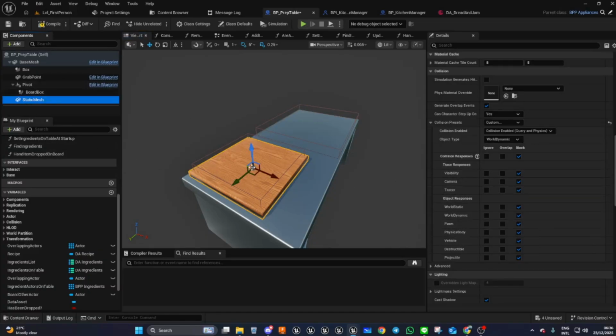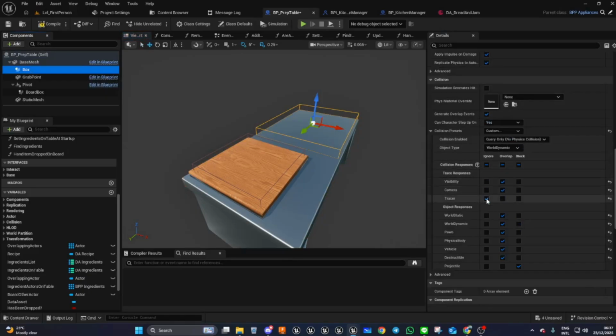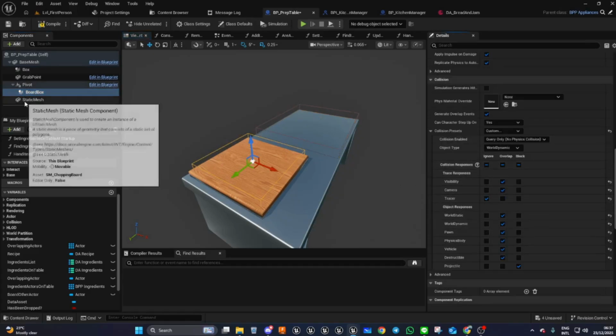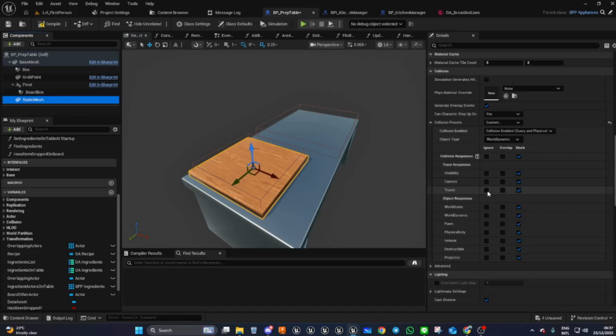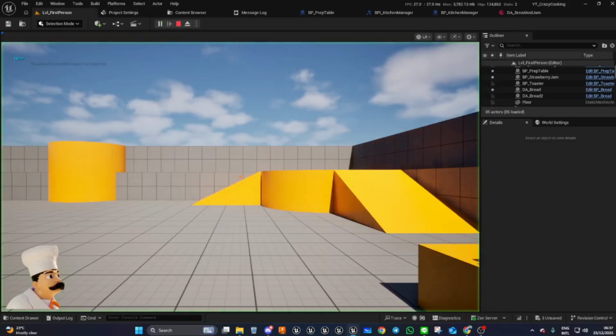Now to stop the other problem where it's showing up all the time, we're going to go to our base mesh and we're going to look for our tracer and we're going to say ignore our tracer. Make sure our box is also ignore tracer. Our board box also ignores the tracer, and our board static mesh should also ignore tracer. Okay, so those three done. Let's test it out.